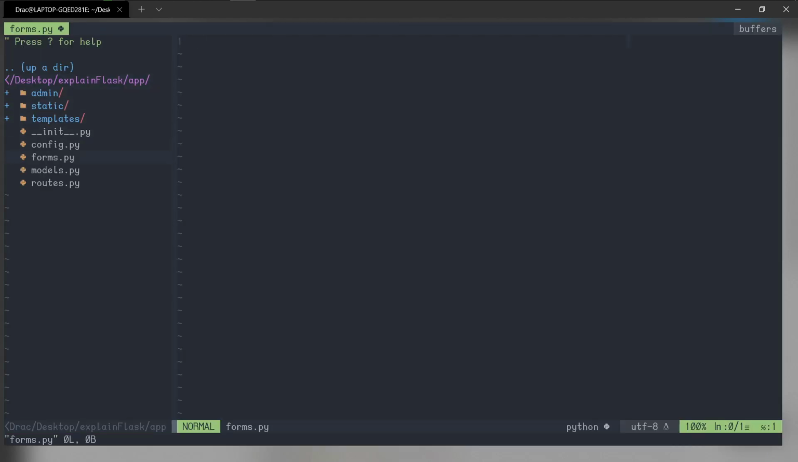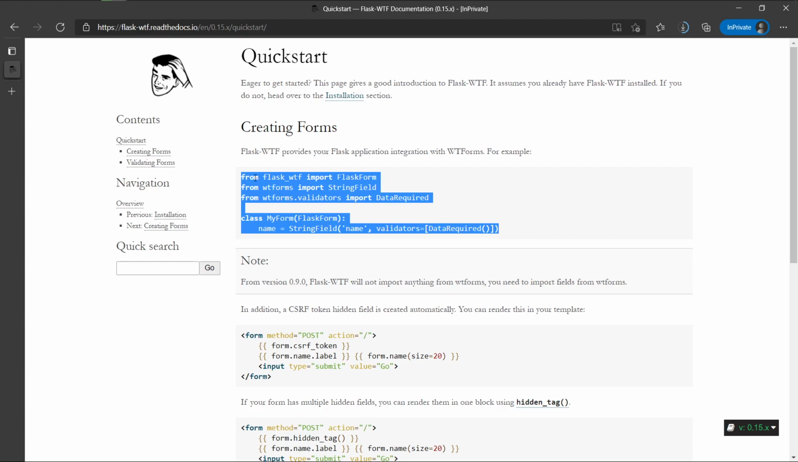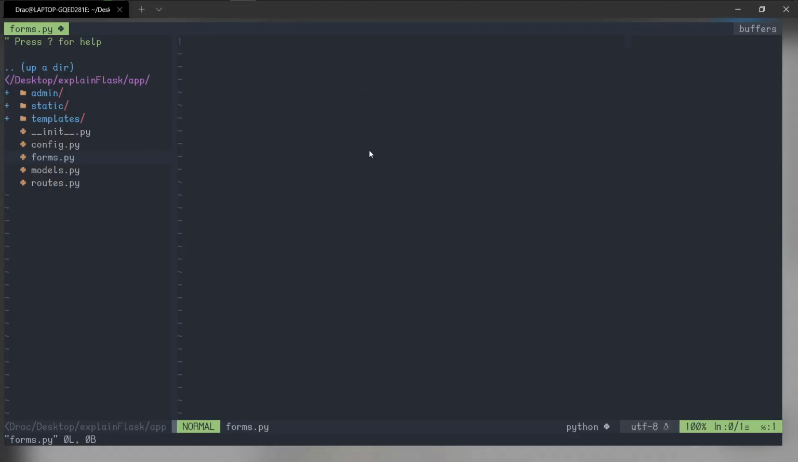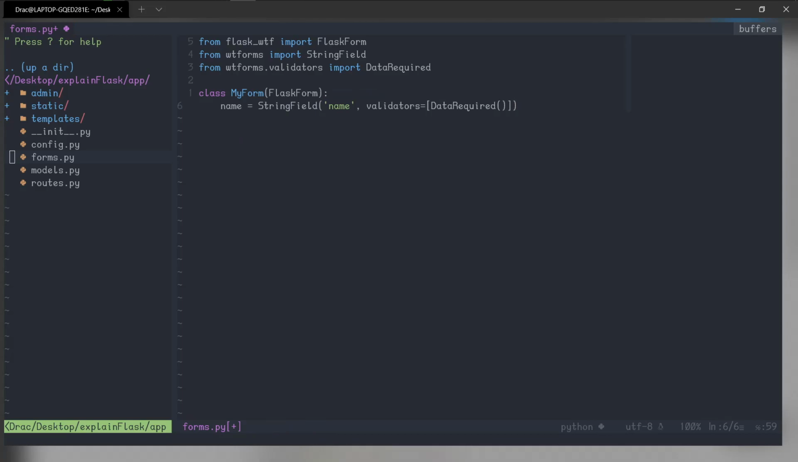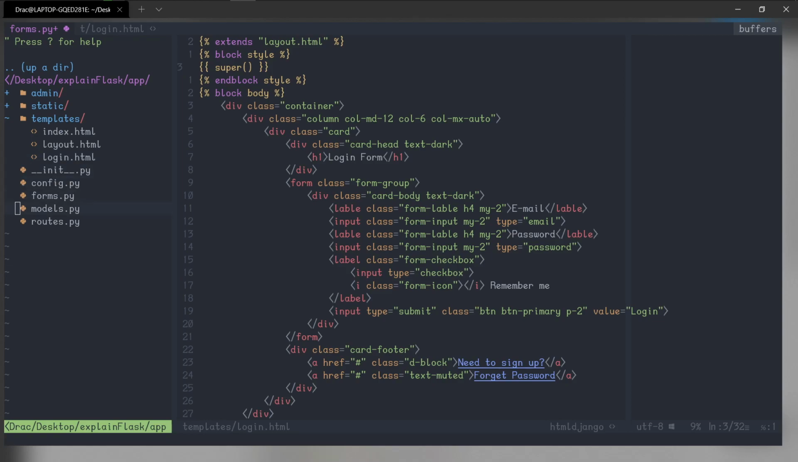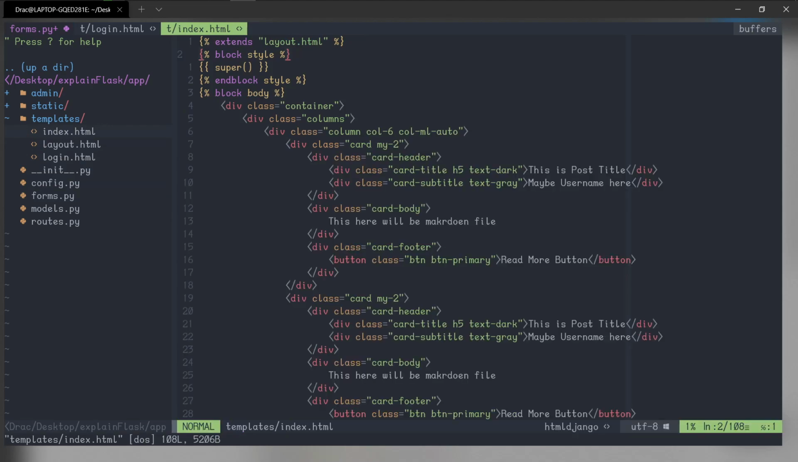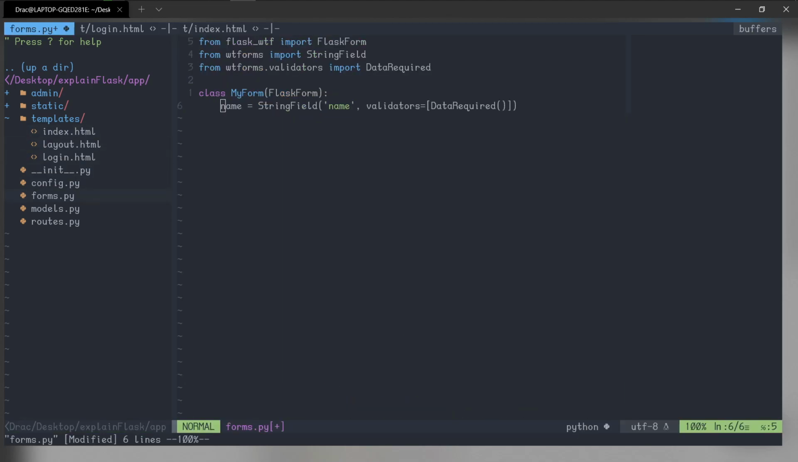Inside my forms.py file, I'll just copy paste the boilerplate for Flask-WTForms, and let me check what I need for the login form because I forgot. It's been 3 days back. Email and password. Okay, so first I cleared this login form and replaced the input fields from this form. So let's create that. I'll name it login form.